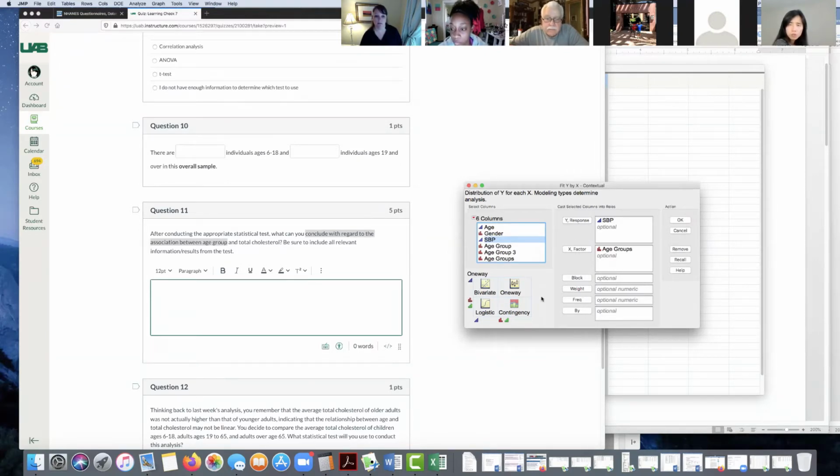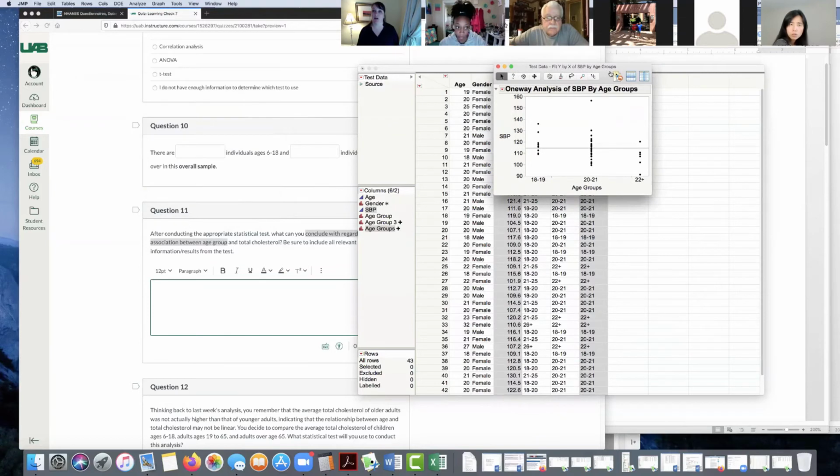A one way. It gives you a one way. And if I press OK, you're going to get this figure that looks like this. So if I only have two groups, what analysis is that? A t-test. Yes, two group t-test. And then if I have three or more groups, what is that? ANOVA. Yes, ANOVA. I like this choir that I have.